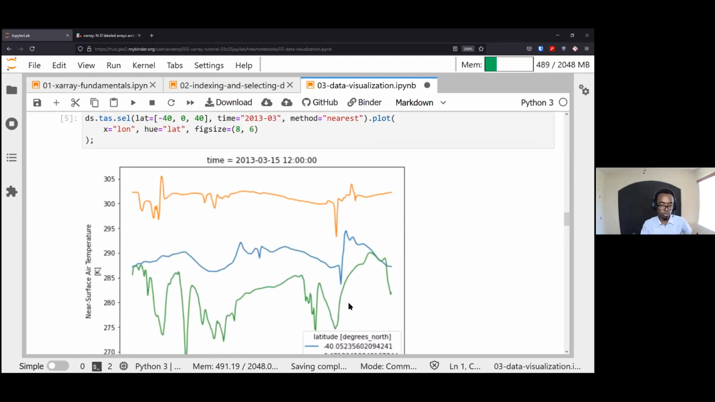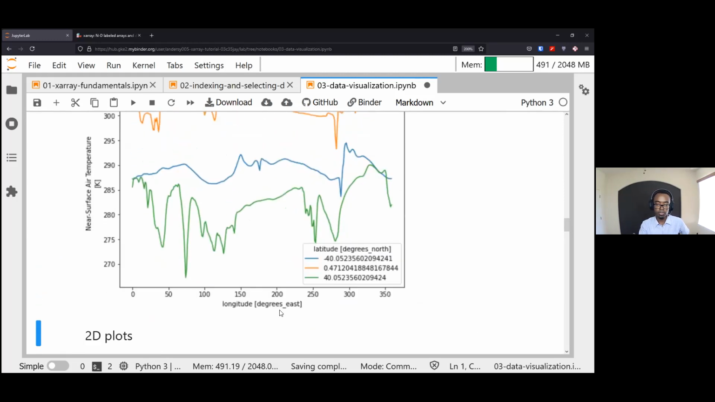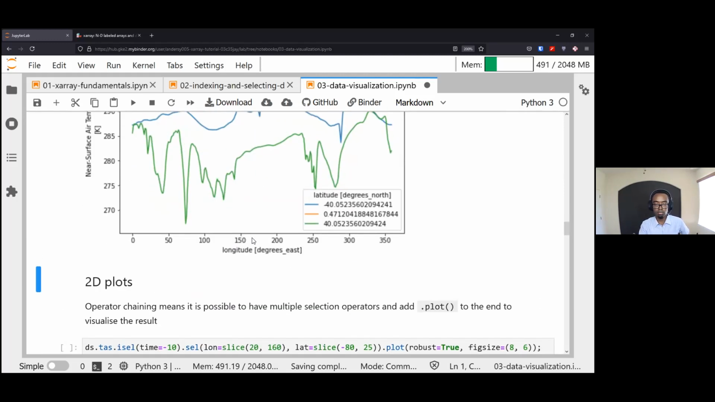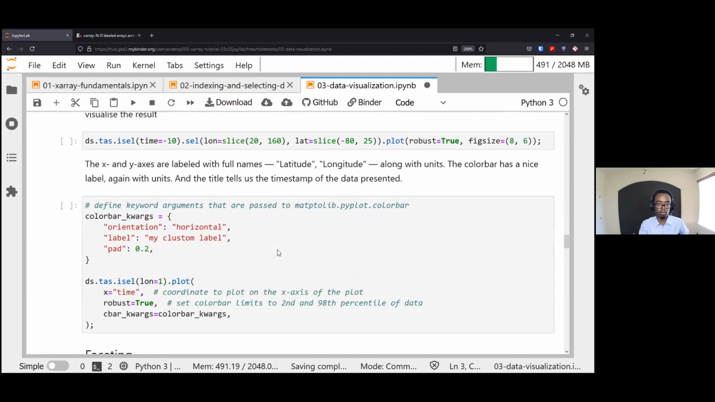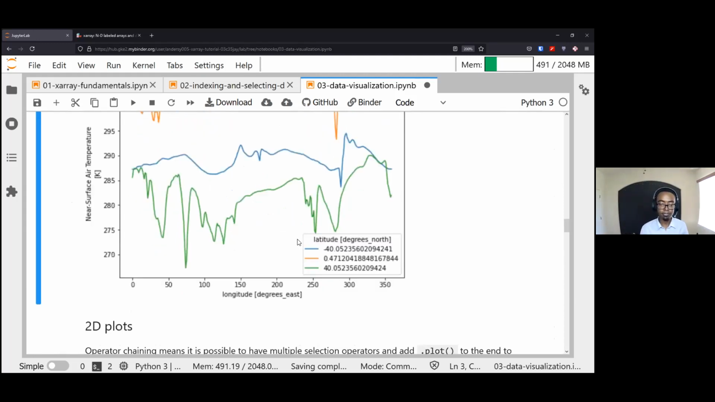Each line corresponds to one of the latitudes that we selected, and as you can see, it's also labeled. You have a legend telling you what latitude each one of these corresponds to. You also see some nice things: if the units are there, it will put them on the axis labels. Oh, sorry about that. My mouse is very sensitive. I don't know why.